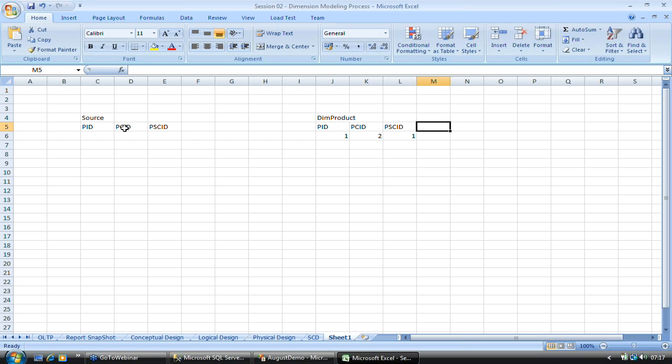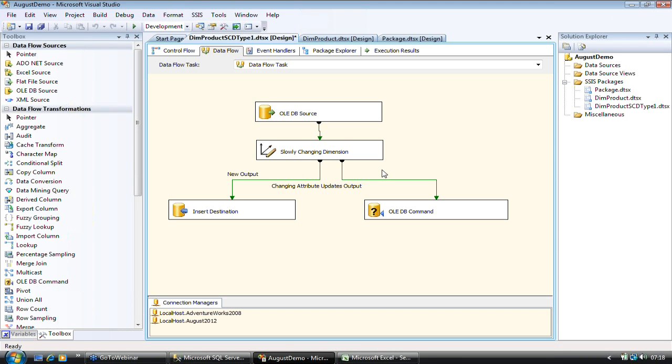If that product ID is present, then irrespective of whether the data has changed or not, we update the entire record. And if it does not exist, then we just insert the record. So this is a scenario in which you can use a lookup in combination with an insert destination and an OLEDB command, and you can ignore the slowly changing dimension. But if the business has proper criteria that in this dimension table these are the columns which are going to change, then it's preferable to use the slowly changing dimension. Does it answer your question?